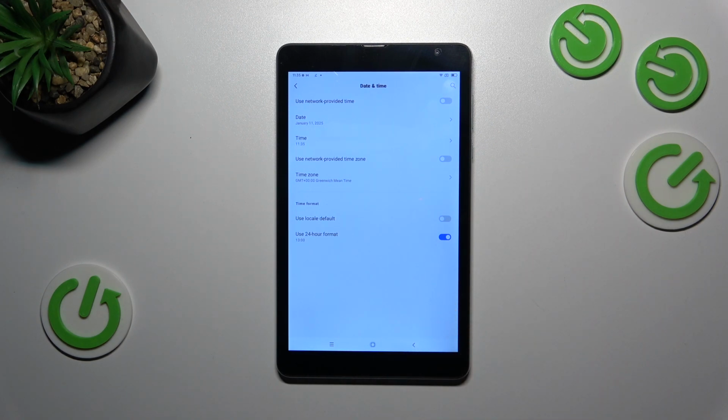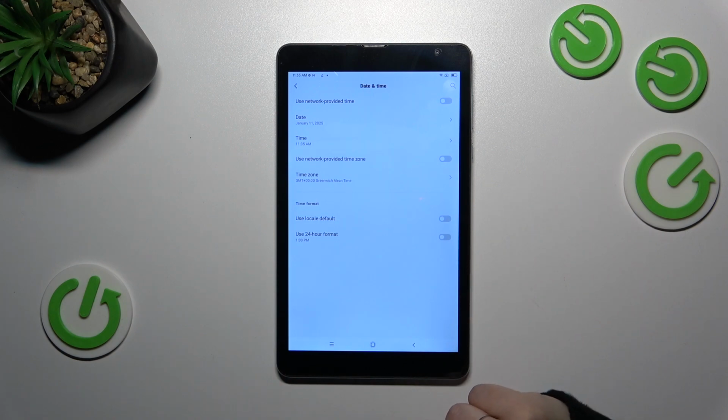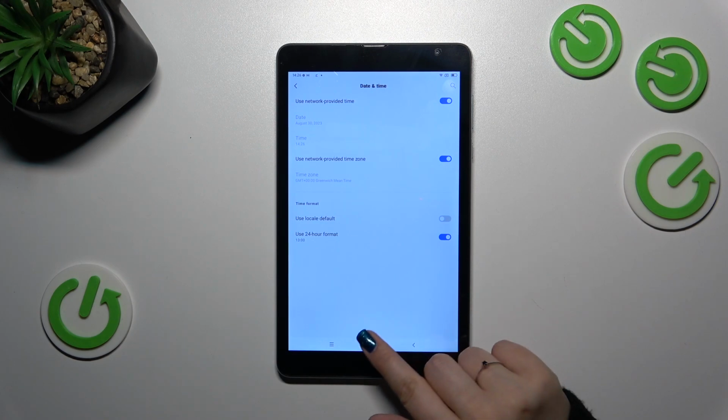Here we can also customize the time format, so currently we are using 24-hour one. We can use 12-hour format just by turning off this option, so it's up to you. So basically this is the whole customization of date and time, and of course you can go back to all previous settings just by tapping on those switchers right here.